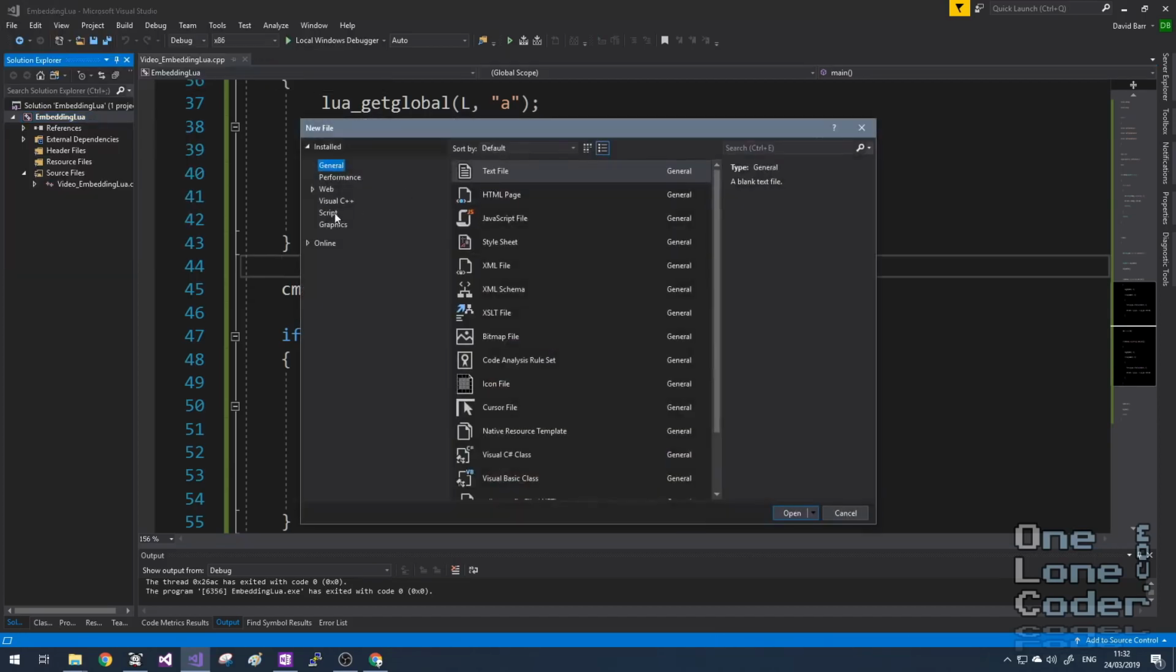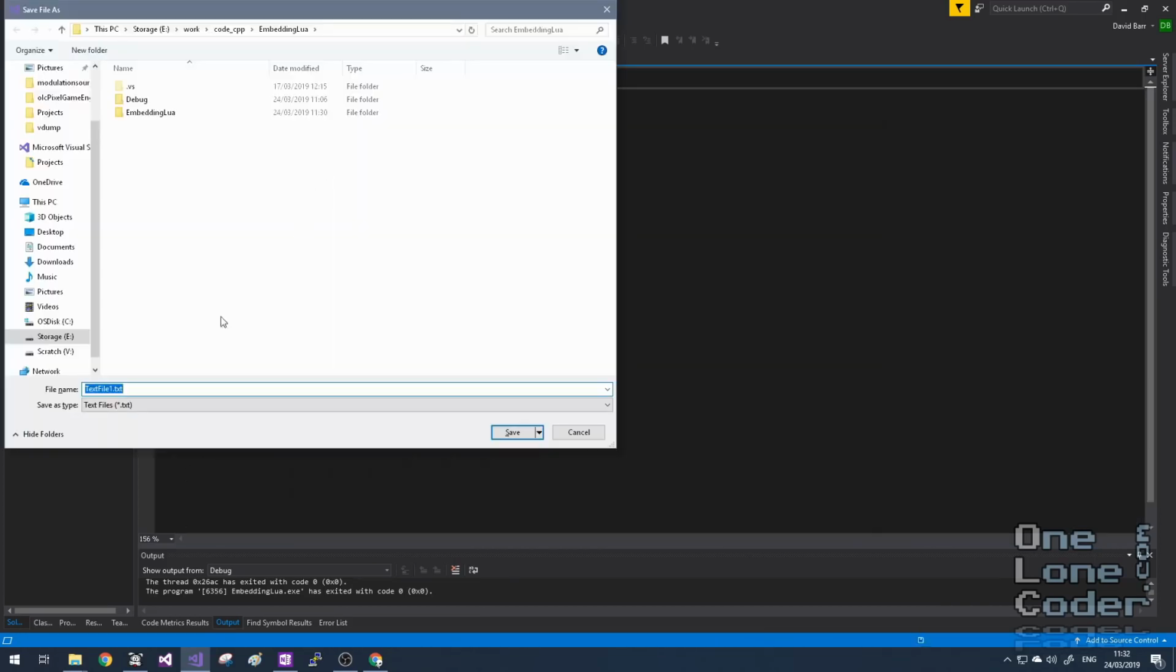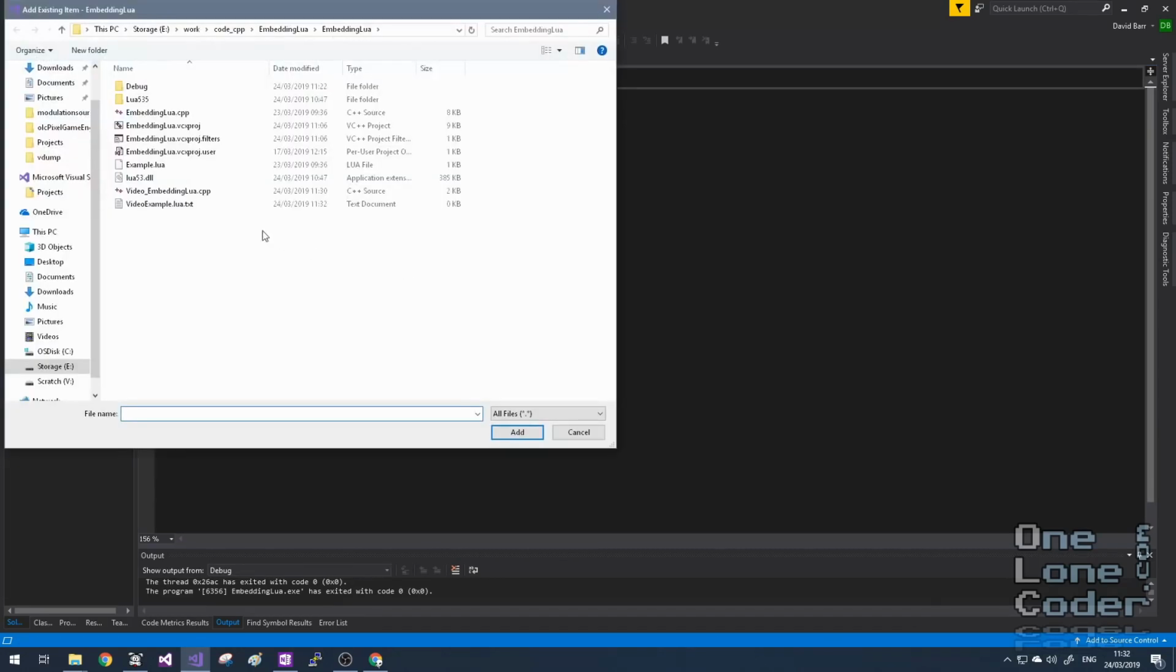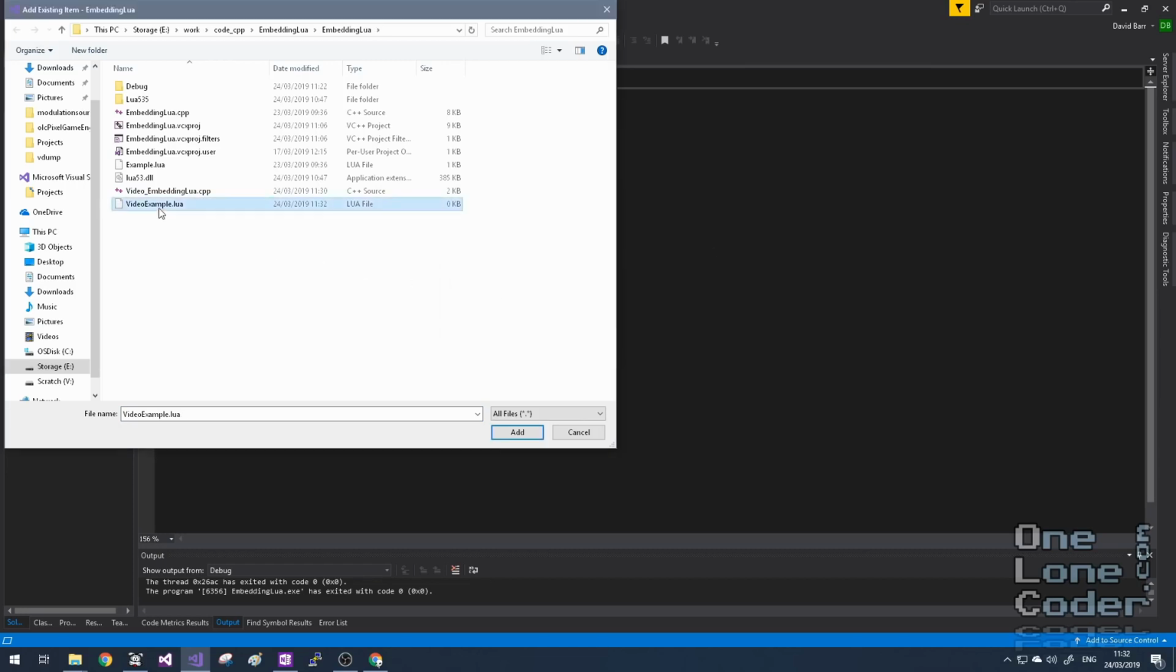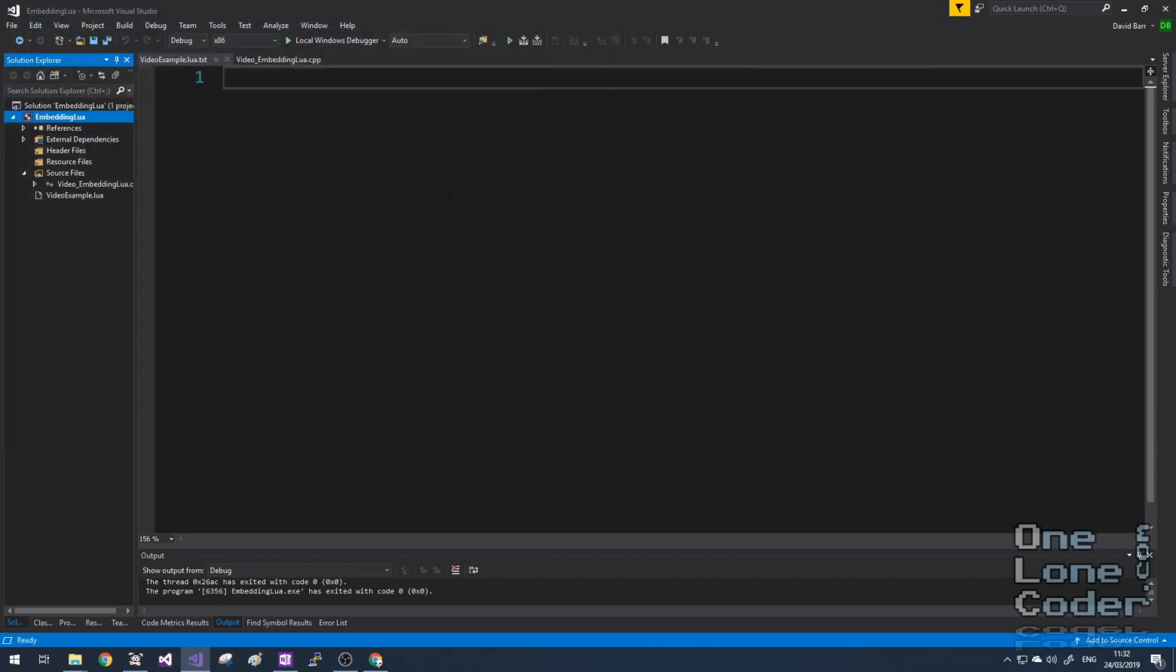I'm going to add a new text file to my program, and I'm going to save it as, in this case, videoexample.lua. Then I'm going to add that text file, videoexample.lua. Still got the text at the end of it, let's get rid of that. I'm going to add that to my Visual Studio workspace. Now, nicely, Visual Studio can syntax highlight Lua, so things get a bit simpler to read. So I've got what is a Lua script.